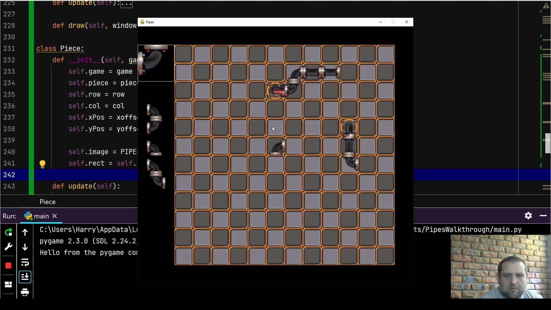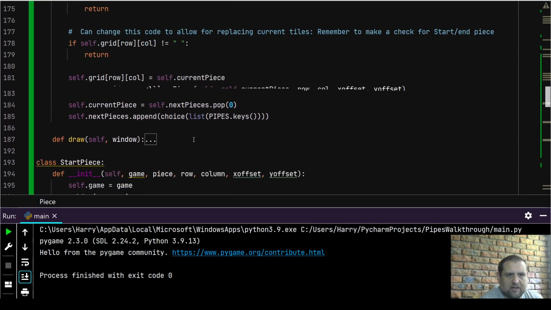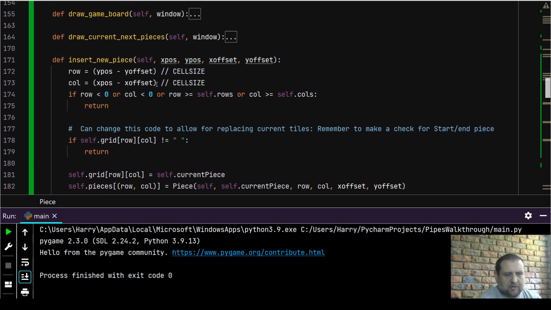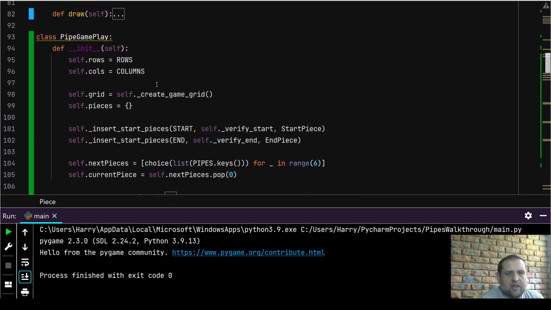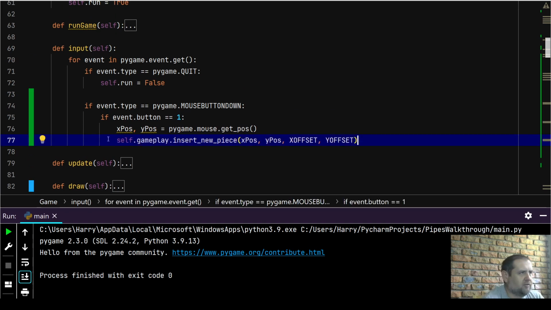All right. What we want to do now is to be able to right click to then remove a piece from the board. In order to do that, we're going to go back up to our gameplay, our main game class, and our input method. Up at the game class by input. If the event button is equal to 1, right?